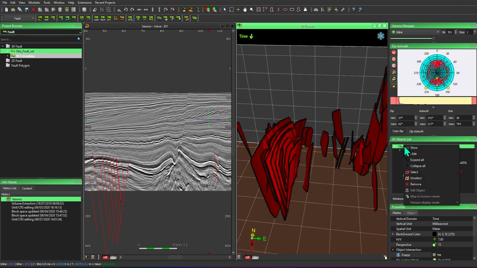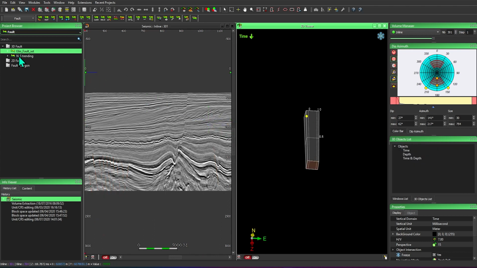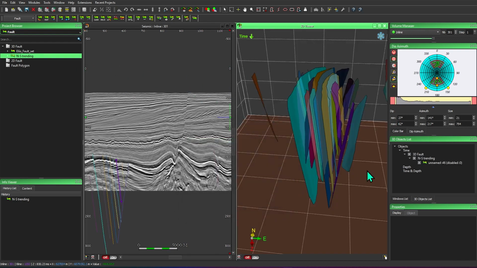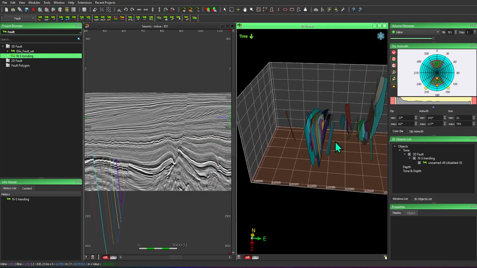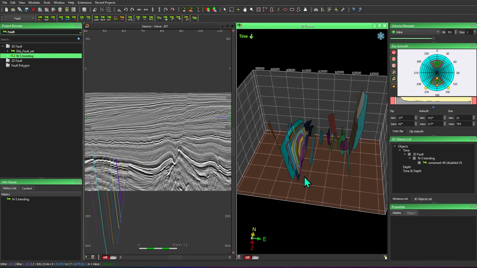If I remove everything from my 3D objects list, which I did with a right click on the object, I'll click remove and say yes. And now if I right click on the north-south trending set and say open in 3D, you'll see the software now opens the smaller subset that we just created. That's all there is to it.